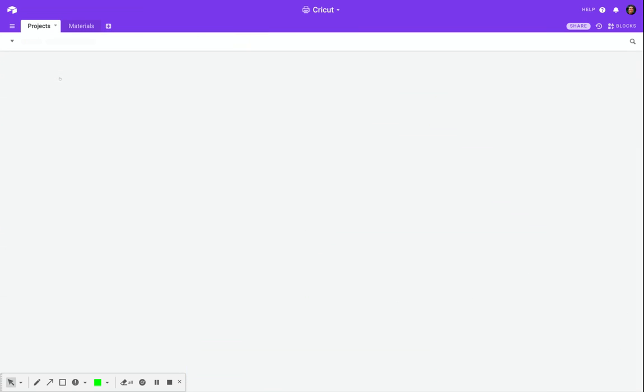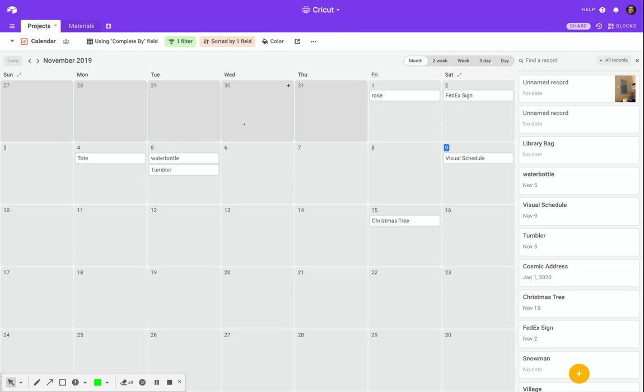Same thing's true of the calendar. If you pick something up and move it to a different date, it changes the associated date field, the complete by date, on there.